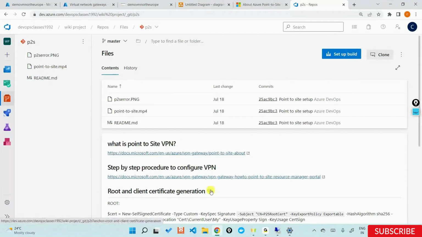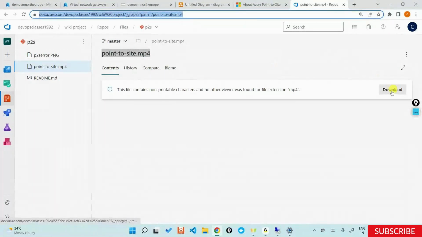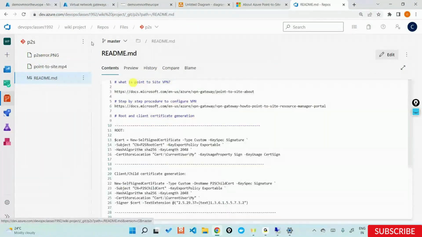These are the two sessions that really stretch out. I would need to break things out into 3 to 4 classes, and it would take a lot of time to explain. So I recorded this, and you have a file called point to site.mp4. Just go to this link and download this file. I have also given documentation on how to create your certificates in a step-by-step procedure, where certificates come into the picture, and how they work.